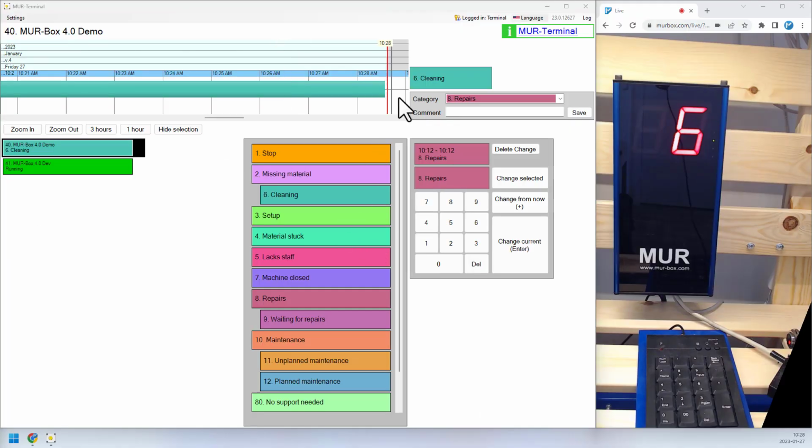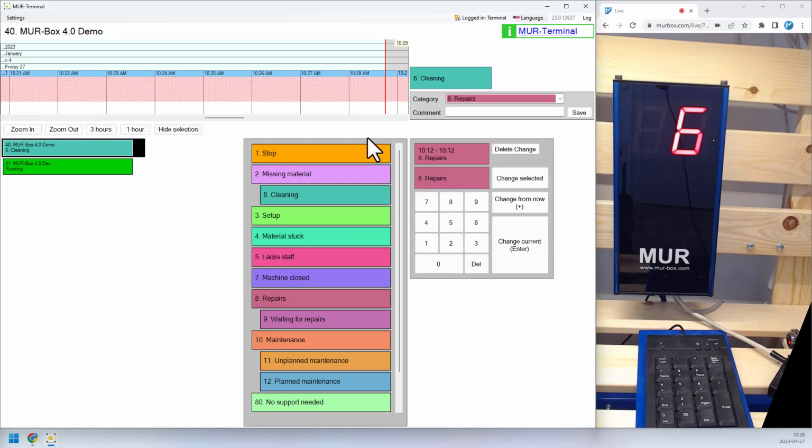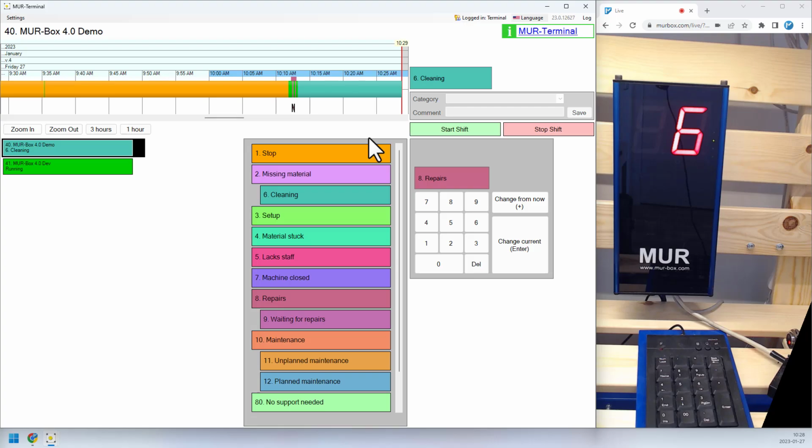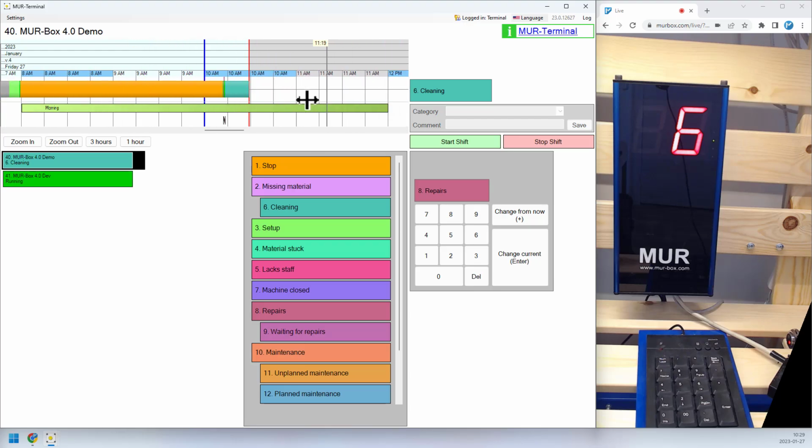Now if we go back to the terminal, I might need to log out and back in again. Like that. And now we have the start and stop buttons here. So one more preparation, I will show the shifts here in the list. So here we see the morning shift as seen in the other program.